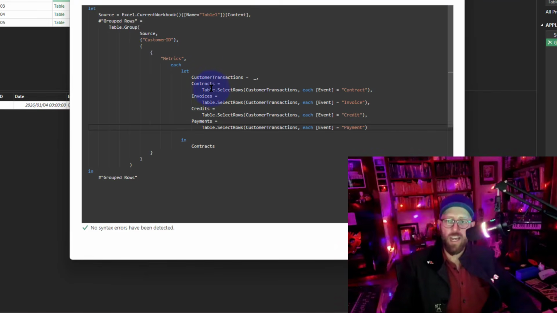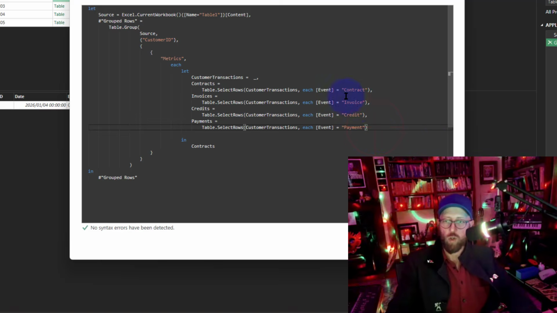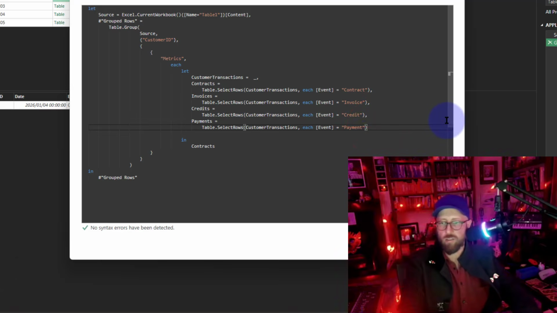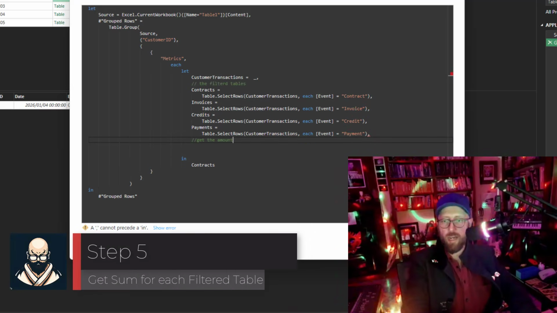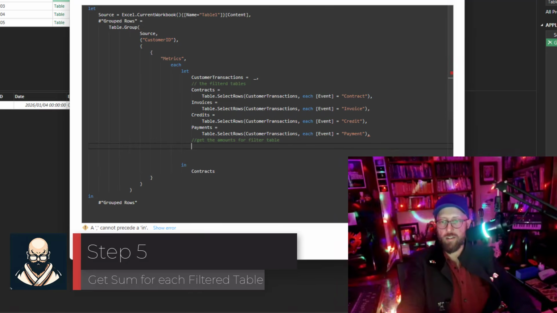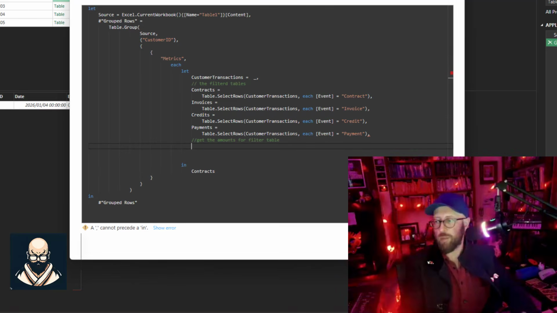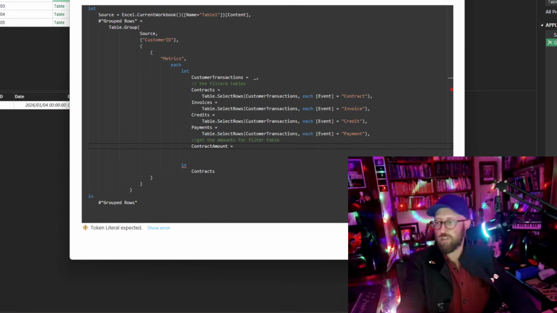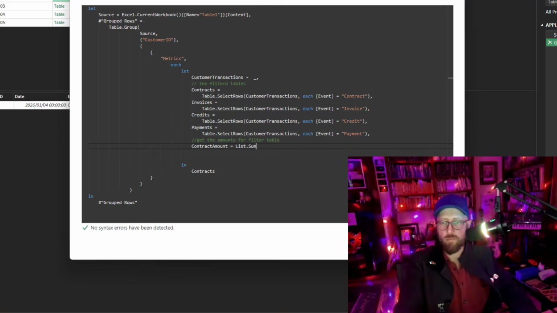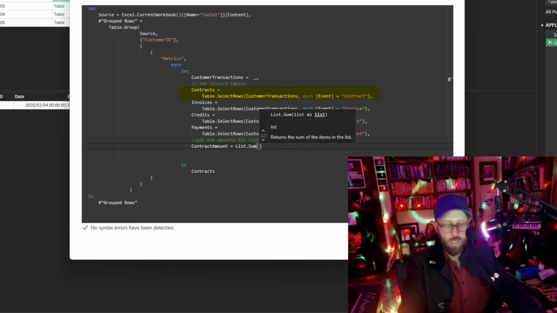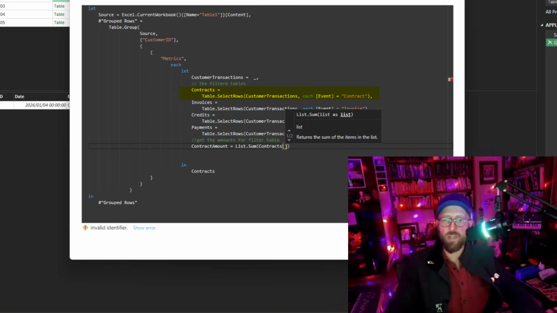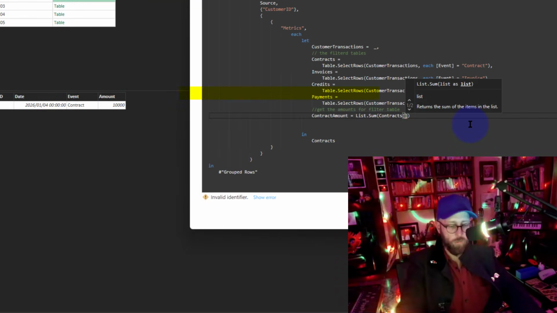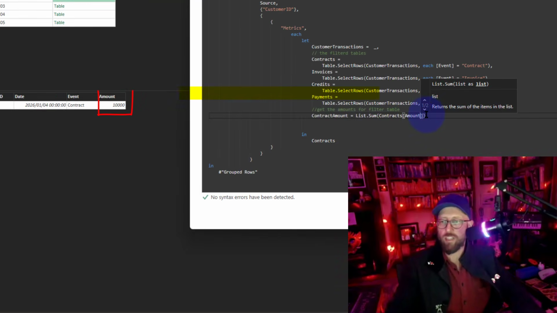So now we basically have 4 different tables stored in variables, right? With different event conditions. Get the amounts for each filter table, right? So now I'm just going to say, let's start with this. We say, what's the contract amount? That is equal to, let's say list sum. It's a list formula. Go to contracts and give me that amount column. Give me the total of the amount column.